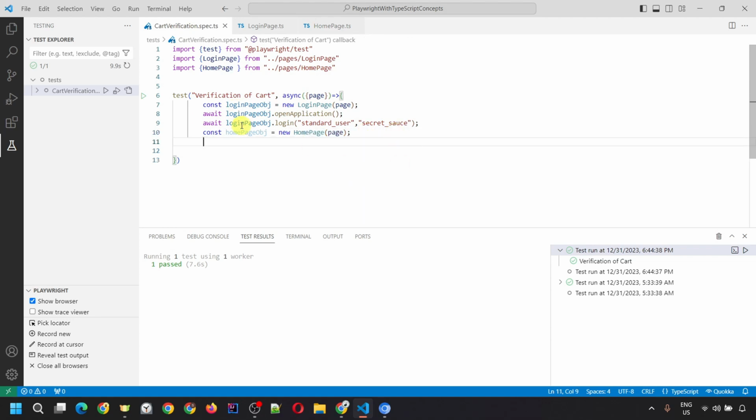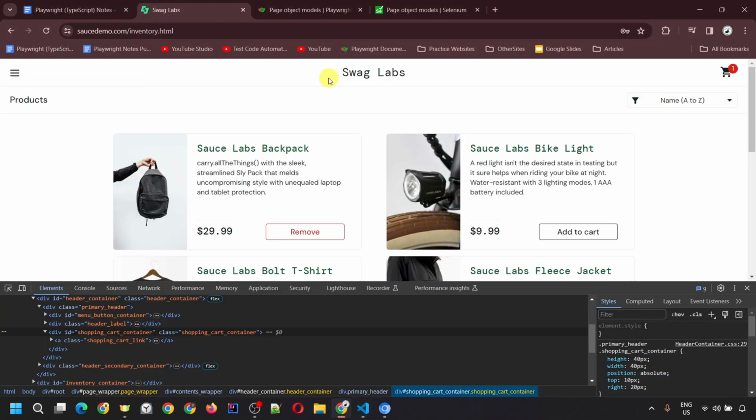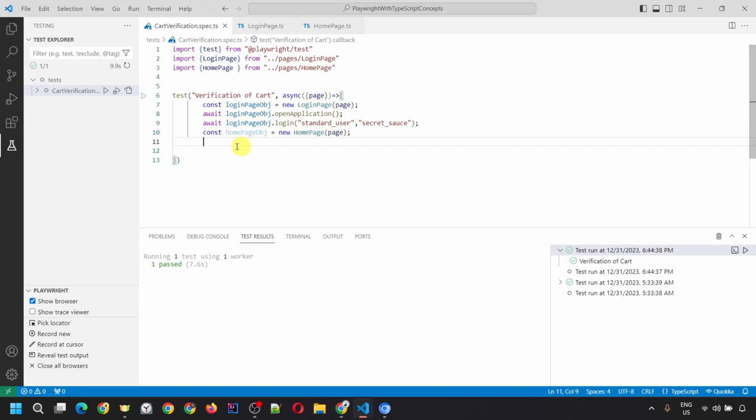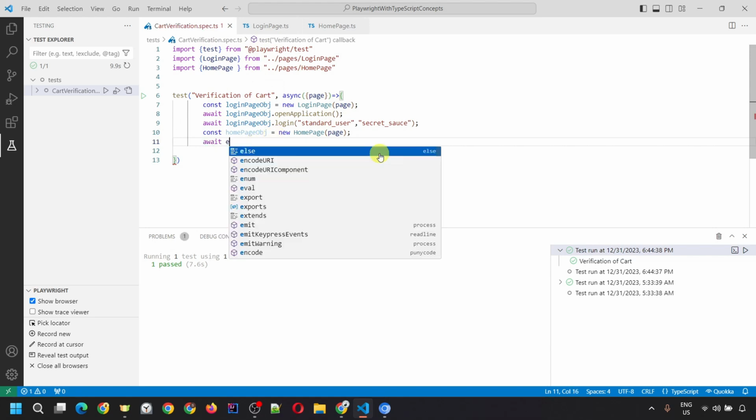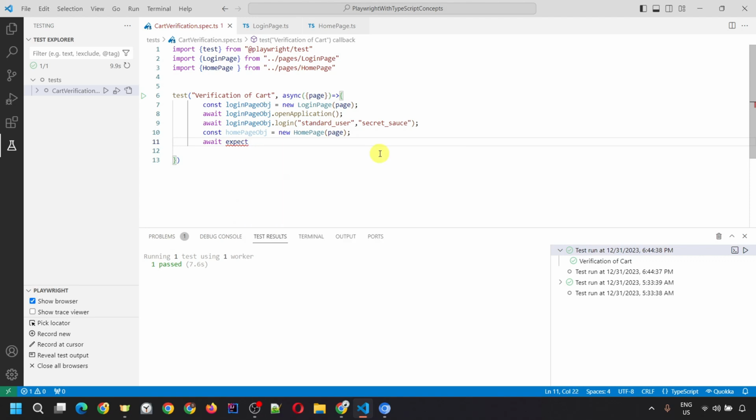Okay, so now on this home page, the first thing we were going to do is perform the assertion for this particular title. As I told, I would be doing that assertion in the TypeScript file. So let's put the assertion here, await, and you need to use expect. About these assertions I have already talked, so I will provide the link of that video in the description, or you can click on the I button at the top right corner to access that video.